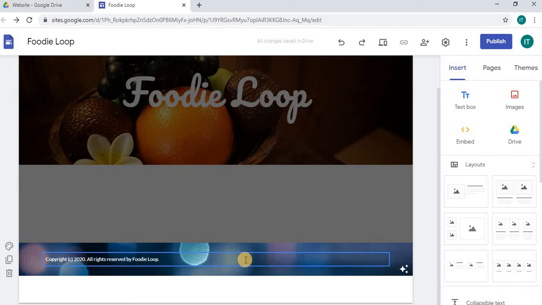So the next thing that I want to add is my 3 social media buttons. To my right, we have 3 main headings or 3 main palettes in our selection area. We have the insert tab, the pages tab, and the themes tab. The one that we're currently working with is the one that says insert. So it's already the area that is being activated.